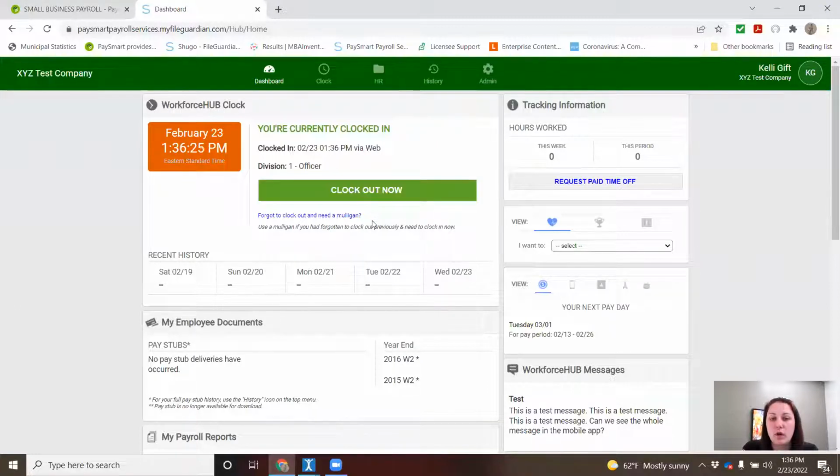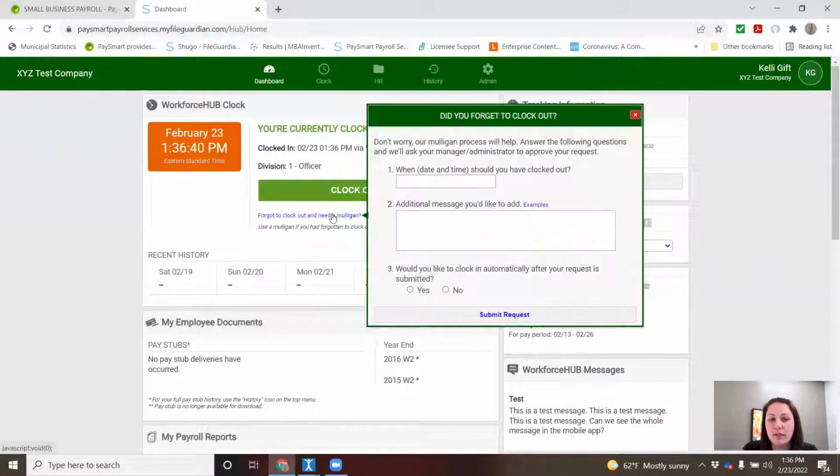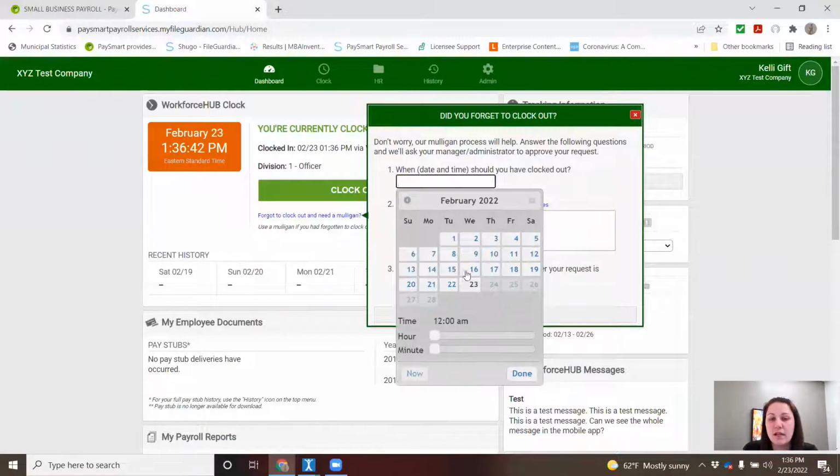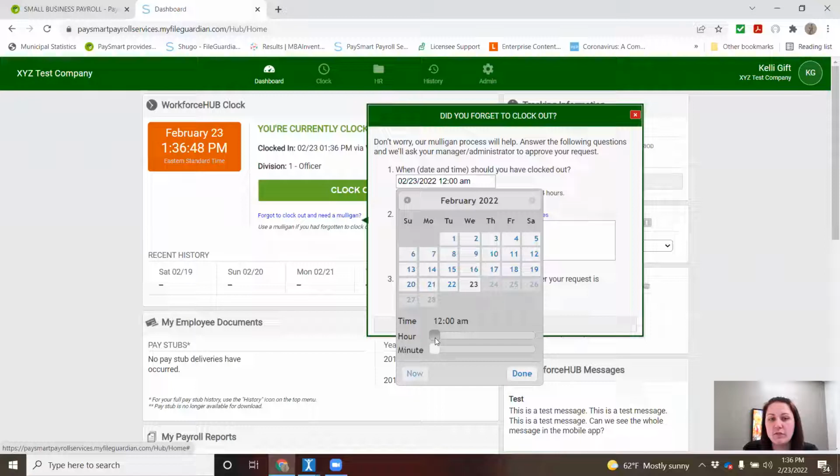We also have what's called a mulligan. Mulligans are if an employee forgets to clock in or out for the day, they have the option to submit a mulligan to their administrator. So to click a mulligan, they have this little blue link and they pick and choose the time they should have clocked in. So they would pick today. And then, now we already clocked in for the day, but they can then choose the time that they should have been clocked in.